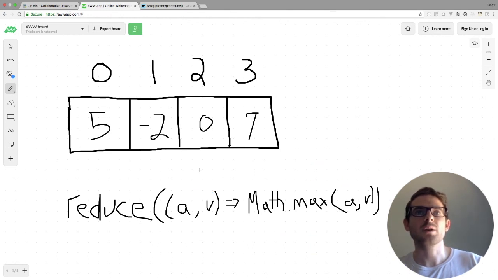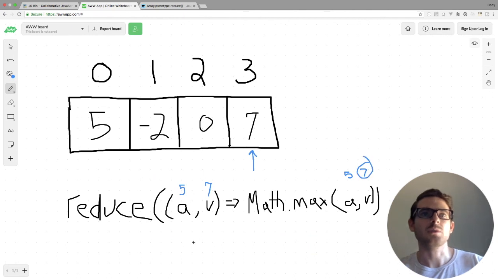So then we're going to move on to our next step where we have 5 for our accumulator, and then we have value 0. Same idea. What is the max value between 5 and 0? Well, it's going to be 5. So accumulator is going to remain 5 for that last part of our iteration. And then we have 5 and 7. We're going to return the max value between 5 and 7, which turns out to be 7. So our reduce function will ultimately return 7 at this point.